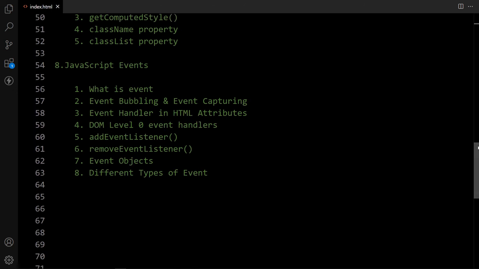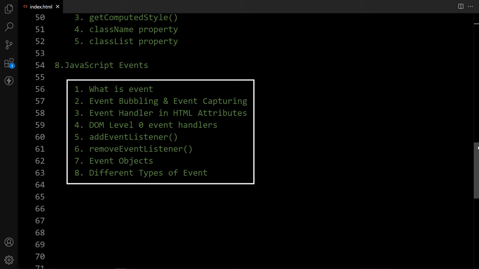After that, we will learn about JavaScript events, where we will learn about what is event, what is event bubbling and event capturing, how to handle the event using event handler attribute. Then we will learn about DOM level 0 event handler. Then we will learn about add event listener and remove event listener. Then we will learn event objects and different type of events.